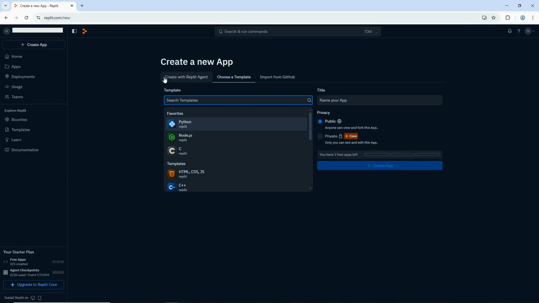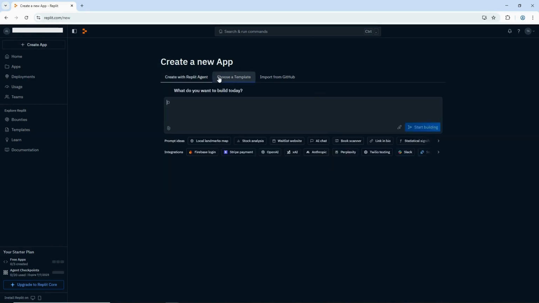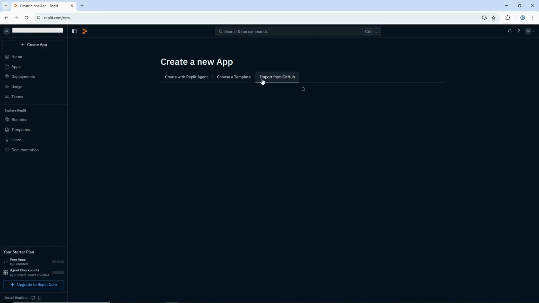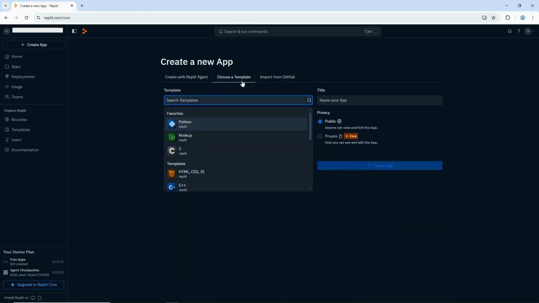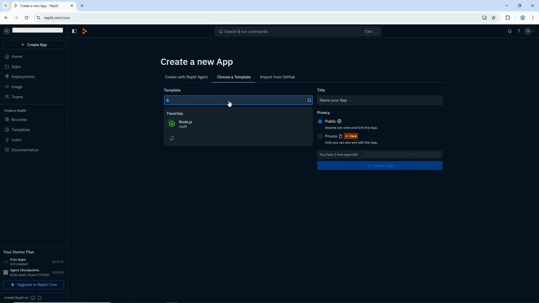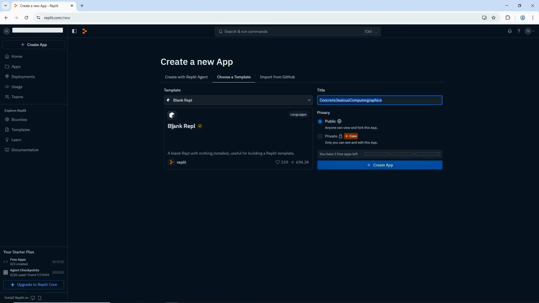Now, Replit offers a few ways to start. The AI agent, templates, importing from GitHub. For this experiment, we want maximum control and minimal interference. So we'll go to Choose a Template and search for blank REPL. There it is. Perfect. A totally clean slate.